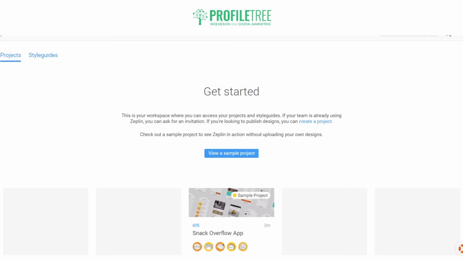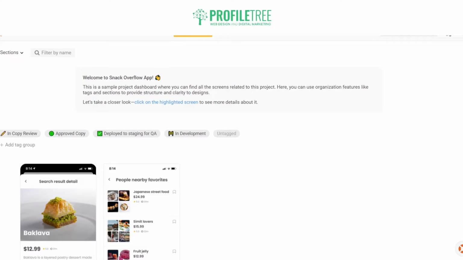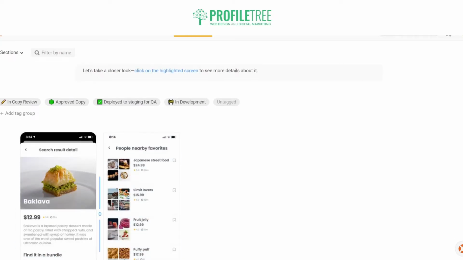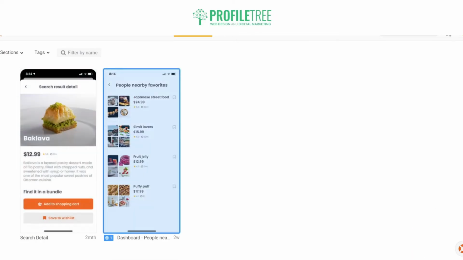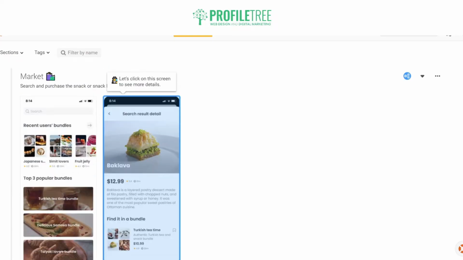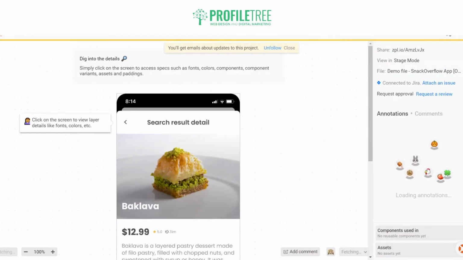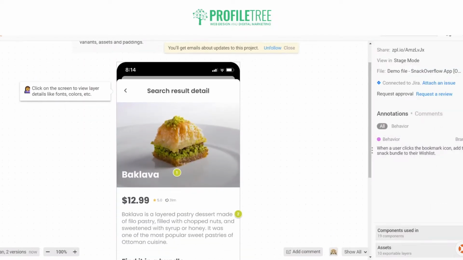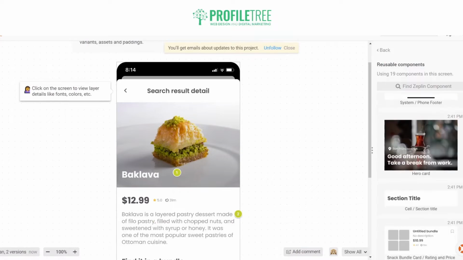So this is what Zeplin initially looks like. We'll go ahead and view a sample project. When you're on here, you can actually import the files that you have to Zeplin. What we have here is two mock-ups of some of the designs that have been turned into code. We can take a closer look at this particular screen. We can see the components that have been used on this as well.